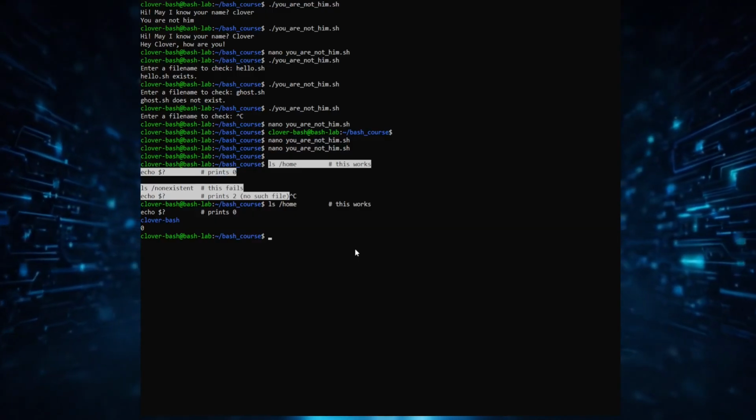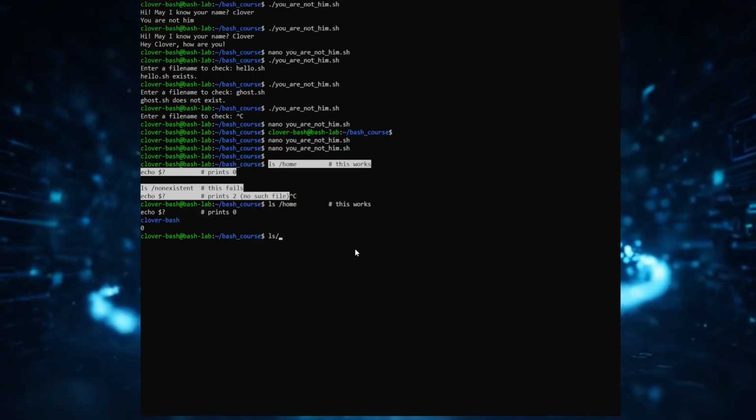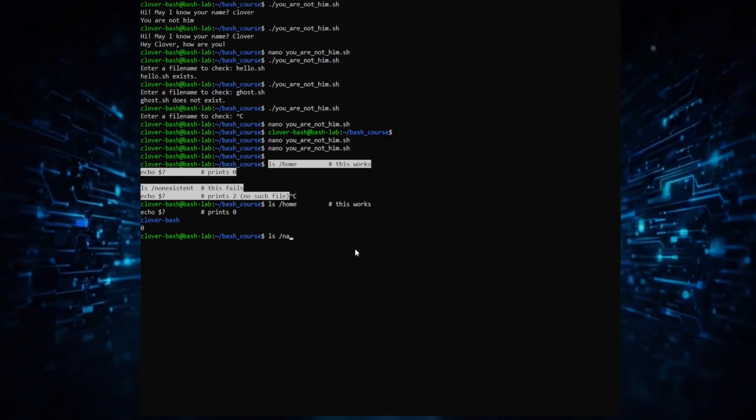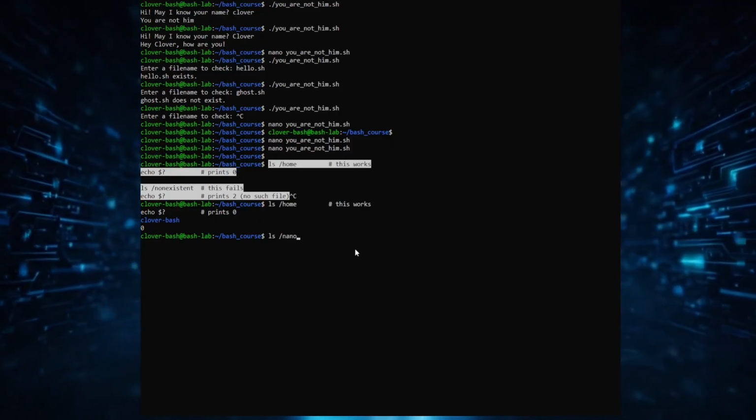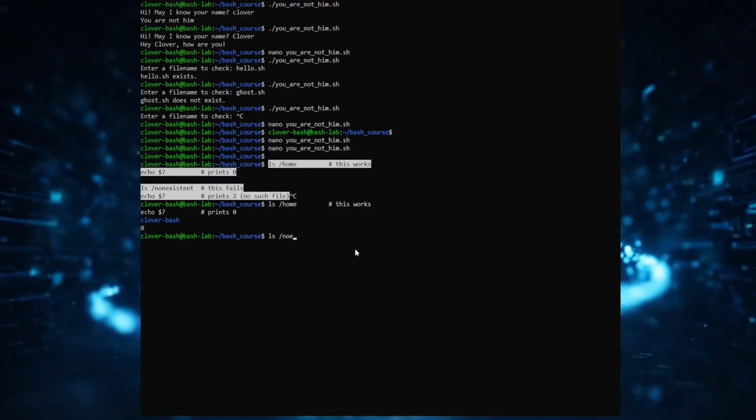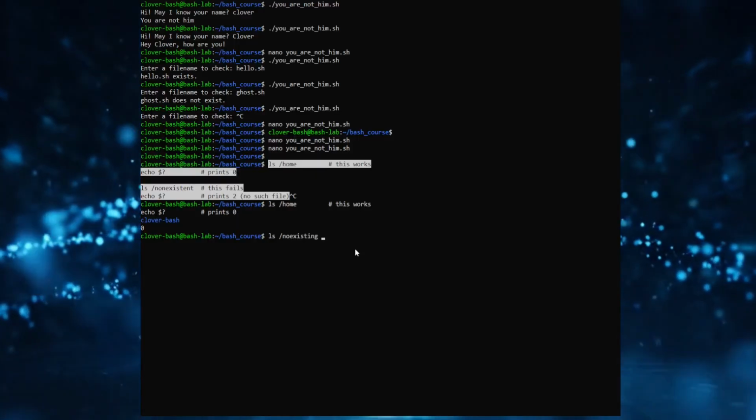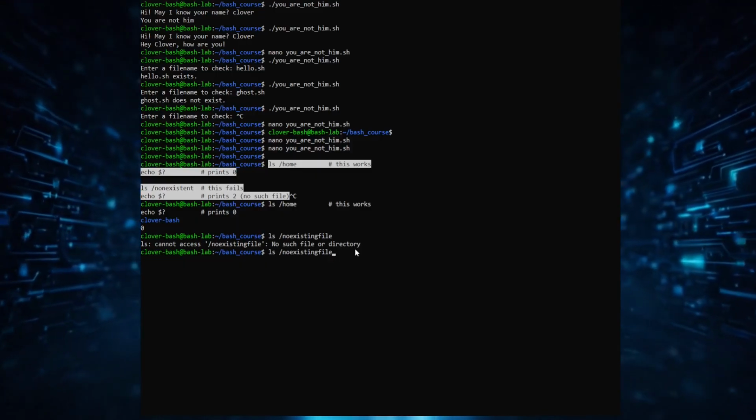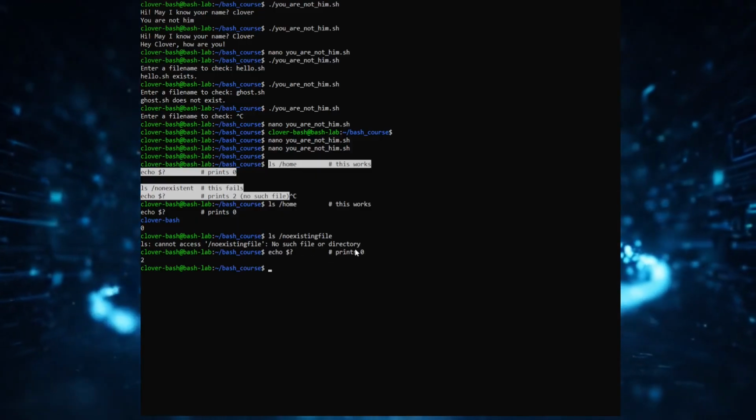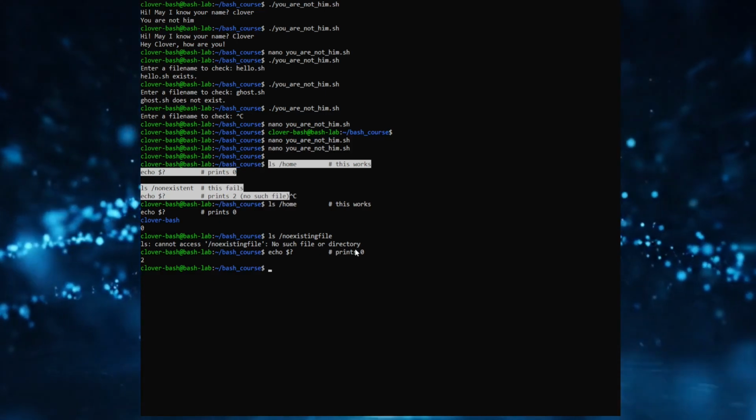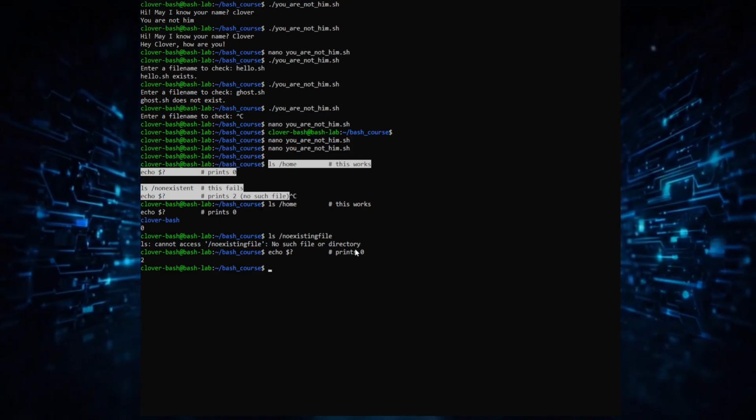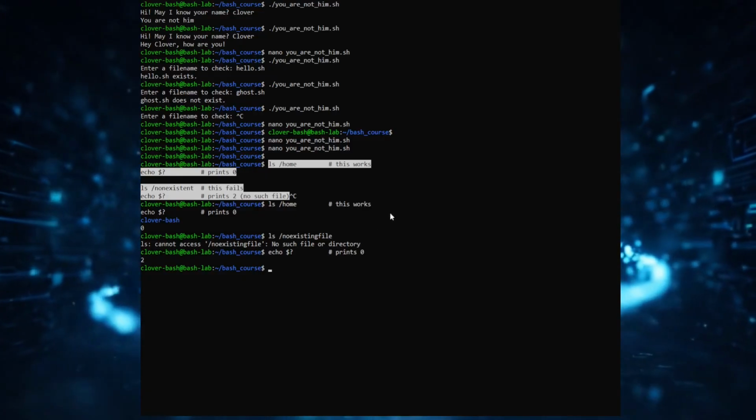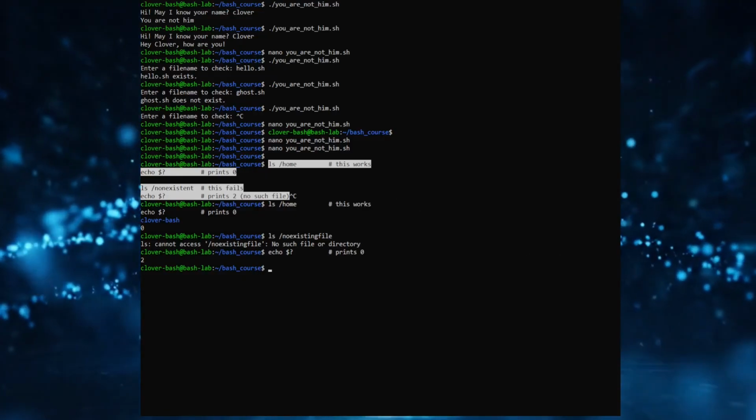So I will go and check ls, and then nano on a file that doesn't exist. And if I put echo $?, okay, there is an exit code of 2, which means there is an error. 2 means no such file exists.